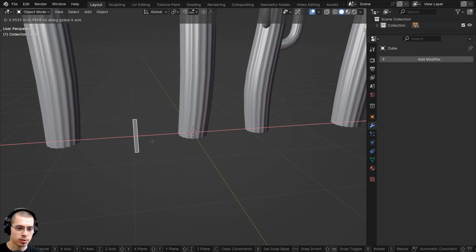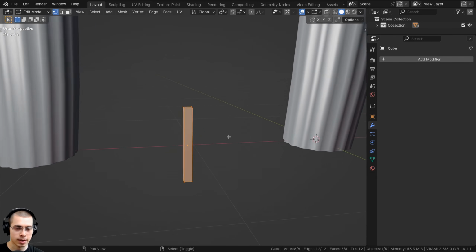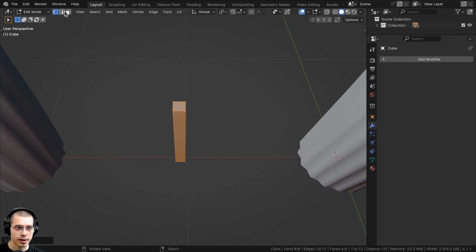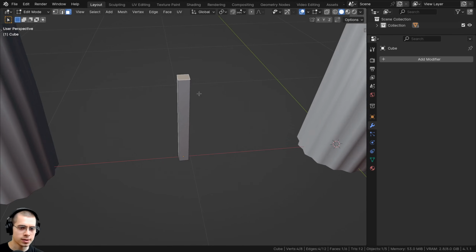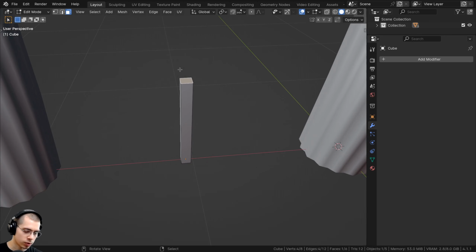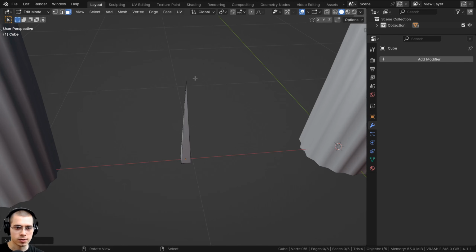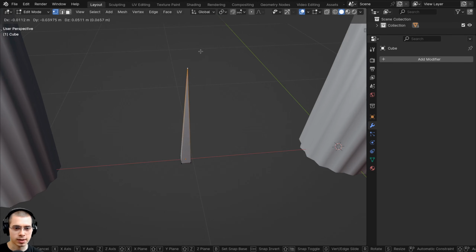Let's go back to object mode and move it over here so I can see it, and then I'll go back into edit mode and I'll bring it up on the Z-axis, just bring it up like that, and then I can go to the face select. We'll select this face and I want to scale it in and merge it. So what I'm going to do is just hit the M button and we're going to merge at center. So that way there's just going to be one single vertex there in the center.